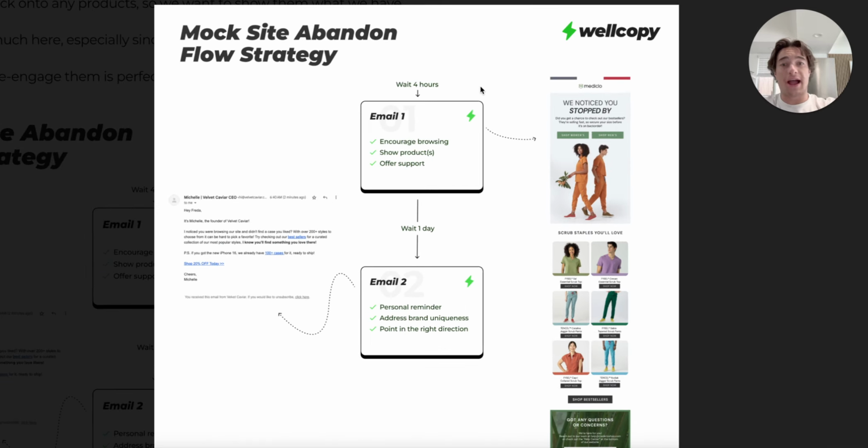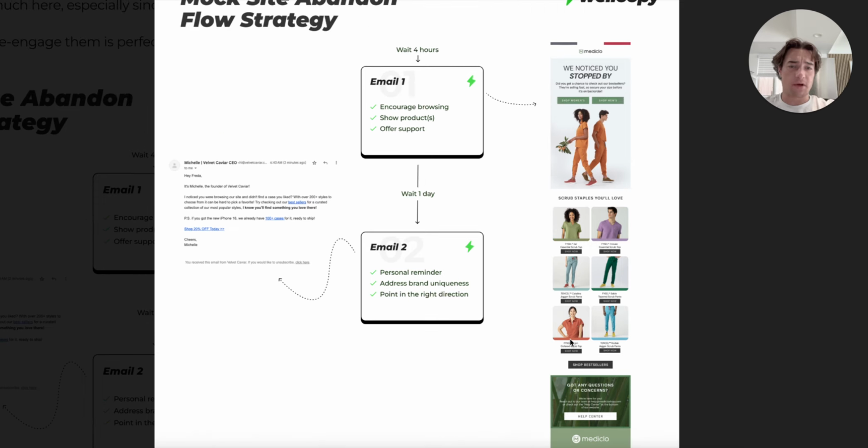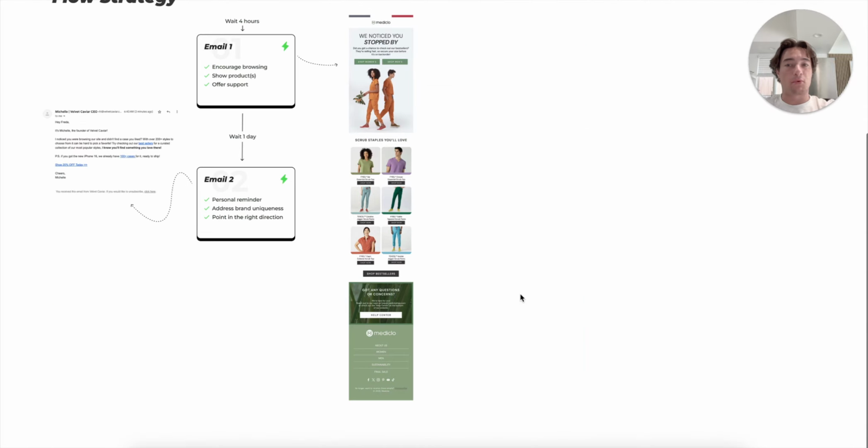The strategy here, I like to wait 4 hours. You can test this. You can be a little bit more aggressive, like a 1 hour time delay. Typically, I find that 4 hours is a pretty good time delay and usually performs the best, but test it for your brand. And in this first email, we just want to encourage further browsing, show some products, and then also give options to support in case people have any questions about your products. Then email 2, we like to follow it up with one of these text-based reminders as well and try to point people in the right direction.